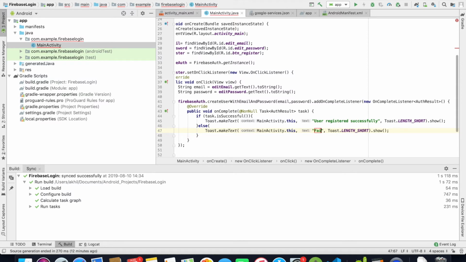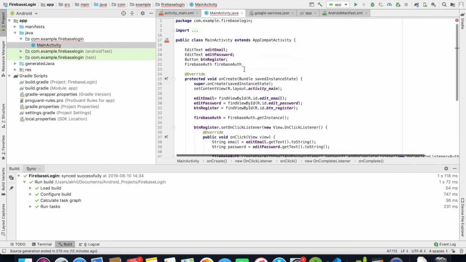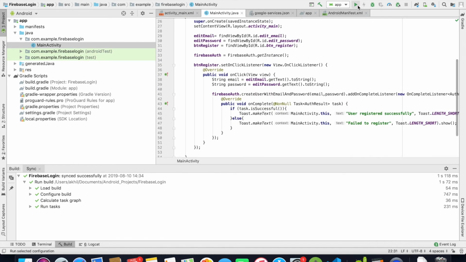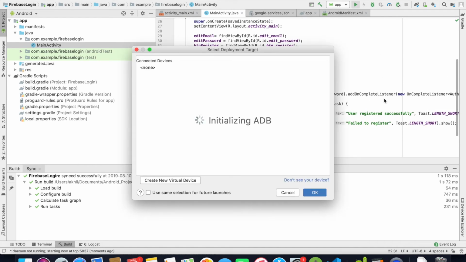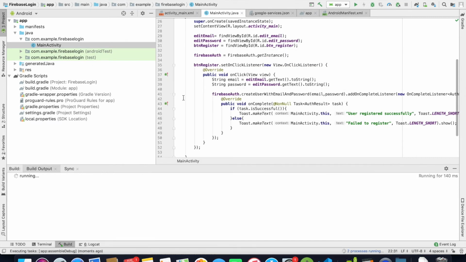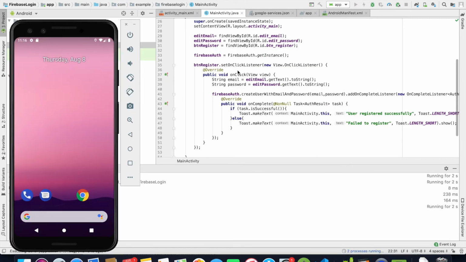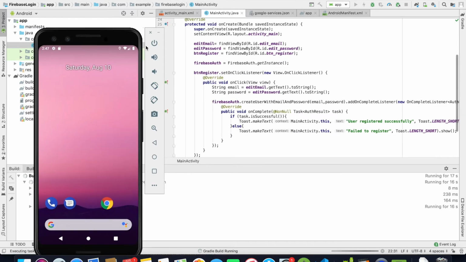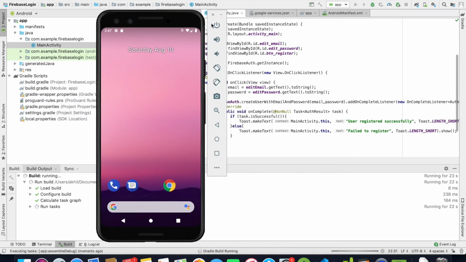Semicolon. Okay, so I'll just run the application and we'll check whether it's running properly, or if there are any errors. I'm running this application on my simulator. Run task, it takes a little bit of time. So see, this is how you need hardly a few lines of code to register with the email and password with Firebase. It's very easy.